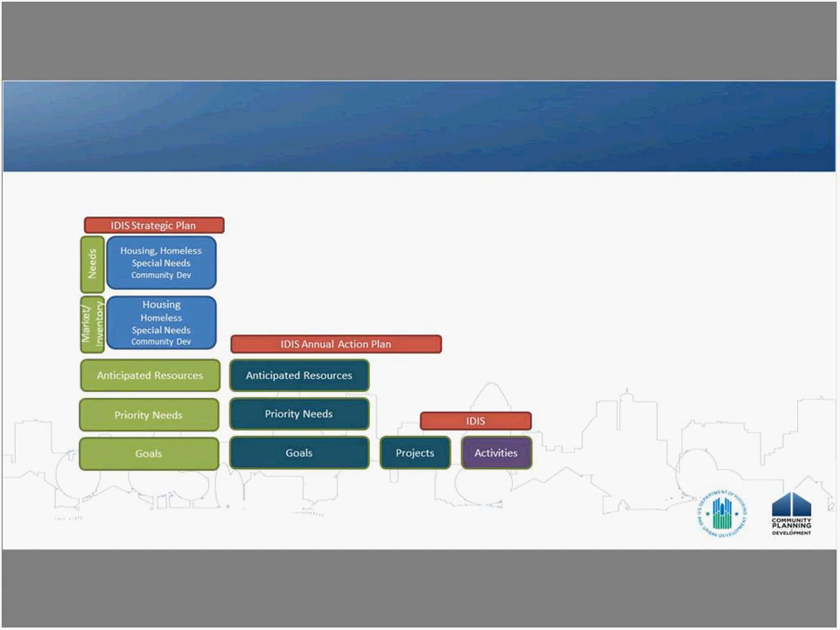If you have new goals that come up that you want to meet that were not identified in your strategic plan, you're not going to be able to add them in your action plan without first amending your consolidated plan.